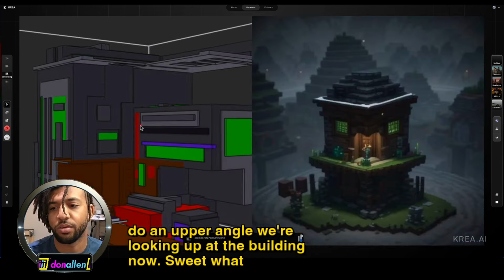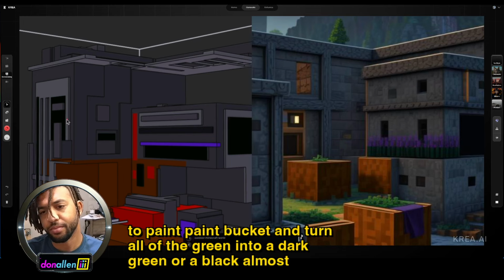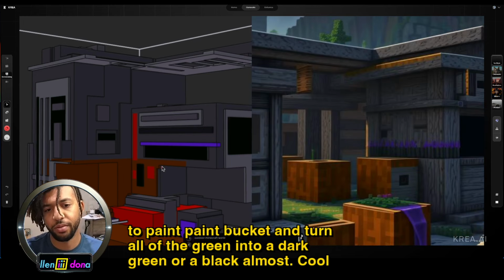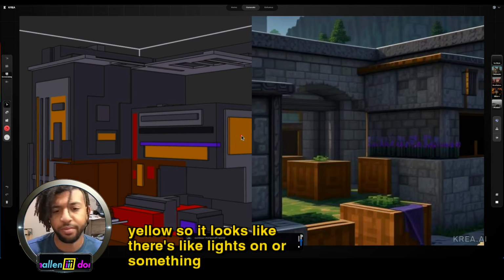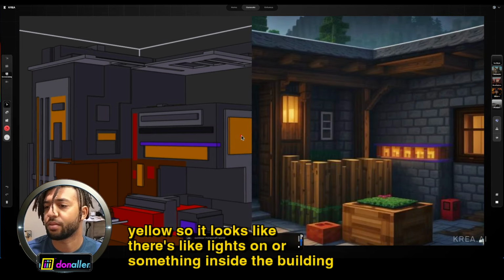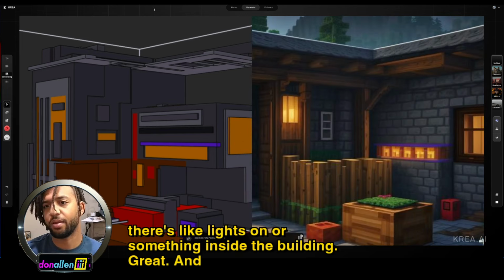Cool. That green is a little obnoxious, so I'm going to go to paint bucket. I'm going to turn all of the green into a dark green, or almost black. Or maybe I'll do yellow so it looks like there's lights on inside the building. Great. And then you see those nice Minecraft trees looking wonderful. And now I'm going to hit download. Downloading that image.